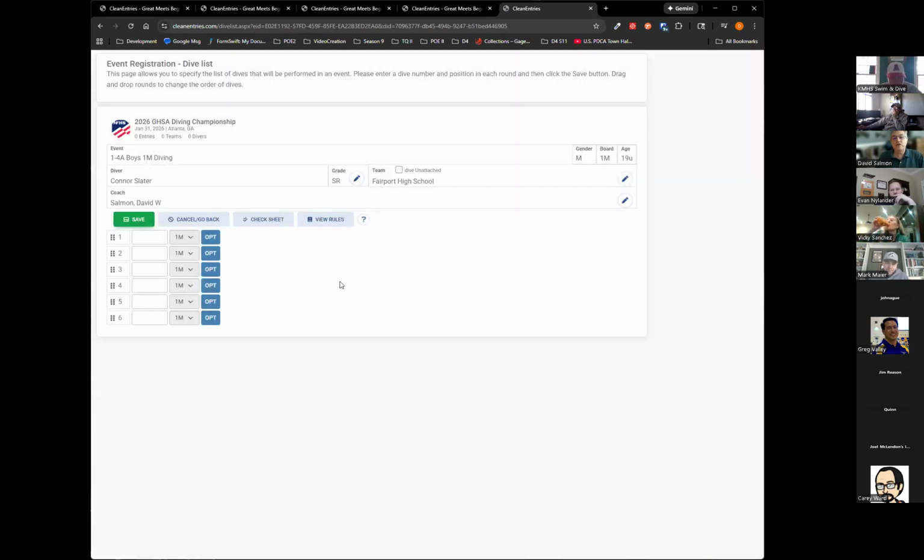And I will tell you, once you put their dive list in and you click save and it saves their dive list, if the diver is not a member of that team, the system will automatically add them to that team. So you don't have to go in ahead of time and add divers to your team before you register them for the events. The system will do that automatically.